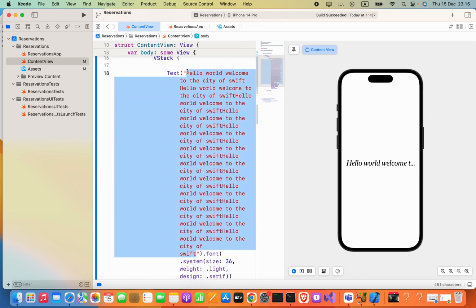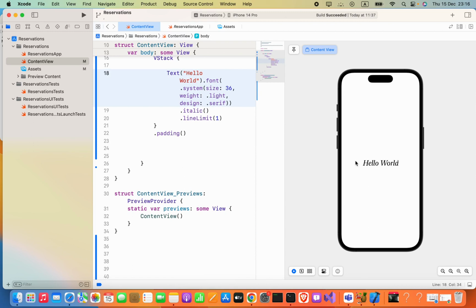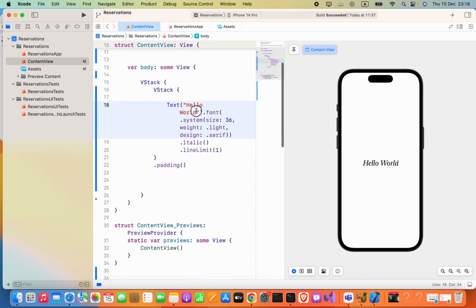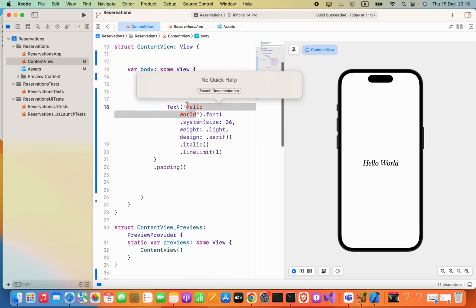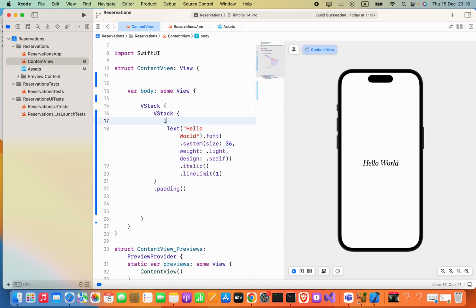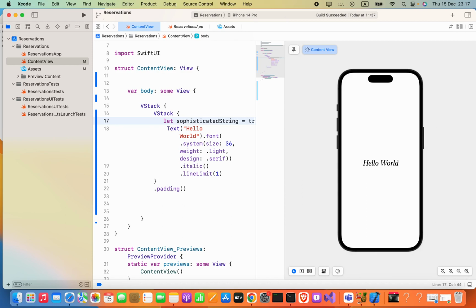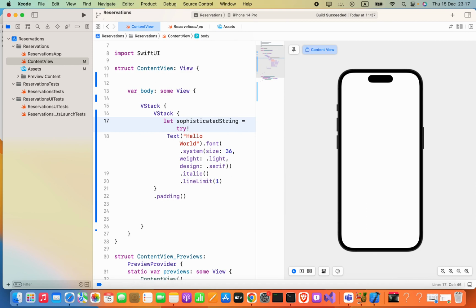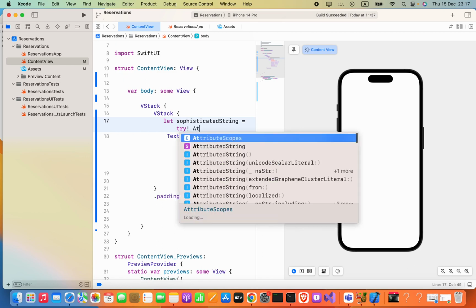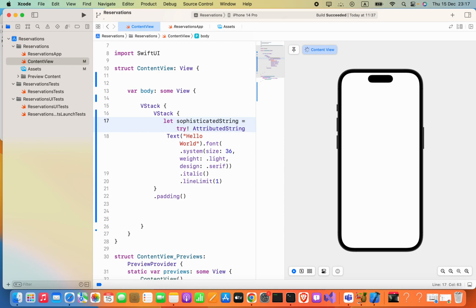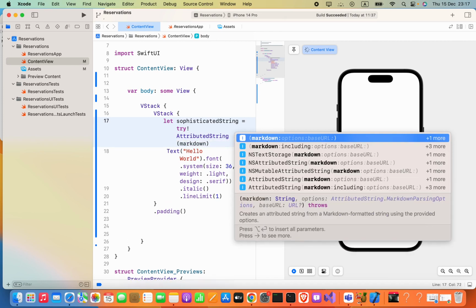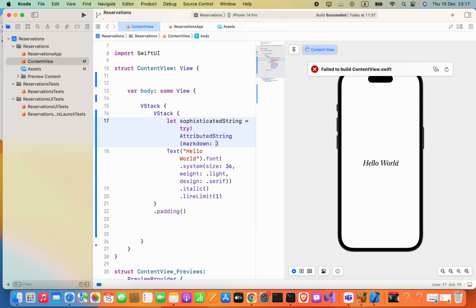Now we can remove this. I will say hello world. Alright, now the thing is, we can customize this text as an attributed string. So I'm going to create a new constant here. Let's say sophisticated string is equal to try, then exclamation mark, and then AttributedString as the type, AttributedString. Now inside parentheses I am going to set my markdown, and the colon, now I can pass in the value here.